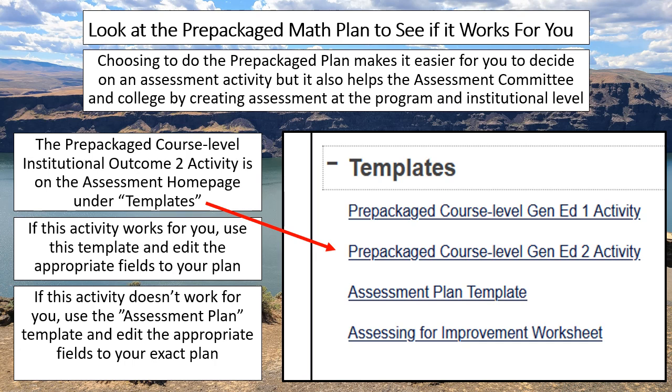If this activity works for you, use this template and edit the appropriate fields to your plan. If this activity doesn't work for you, use the assessment plan template and edit the appropriate fields to your exact plan.